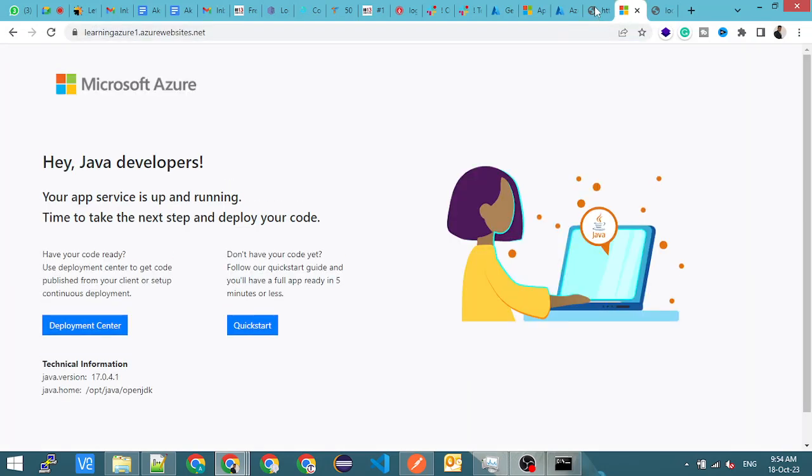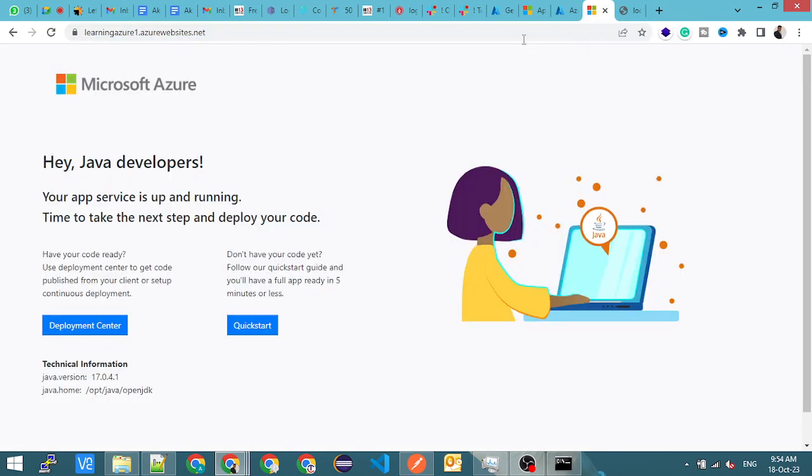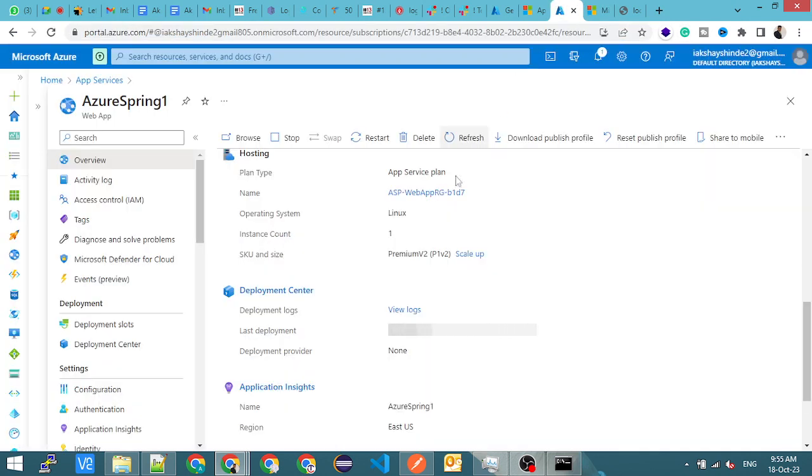So here it is not there, and neither on my first app which I deployed. In your case this first app will not be there, so I'm removing it from here so that you will not get confused. So this is the only app which has nothing. Now what is the next step?